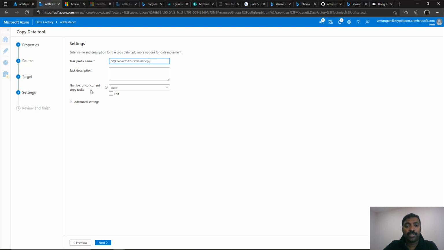So maximum, if you see that you have set like 4 tasks, it will execute a maximum of 4 tasks in parallel. Because it is trying to copy data across multiple objects, it will try to parallelize the execution wherever possible. So you can set the limit like this, or you can leave it on auto, so that based on your actual compute environment availability, it will automatically determine the number of tasks to be executed.